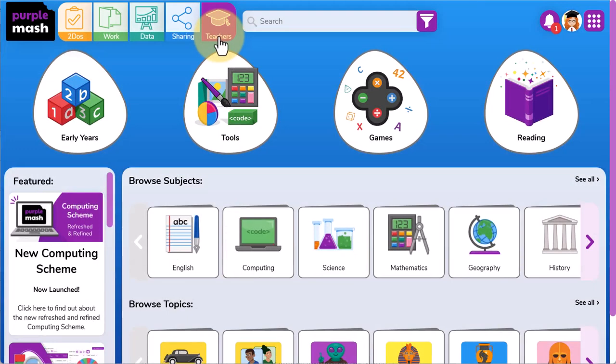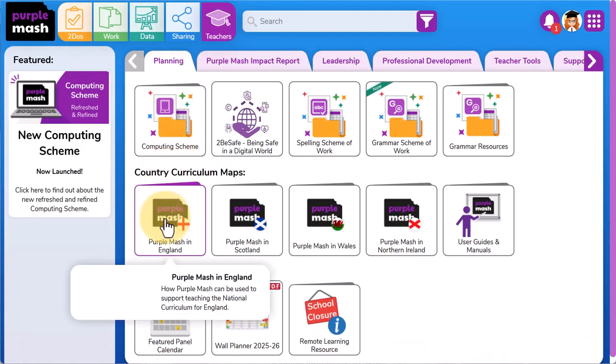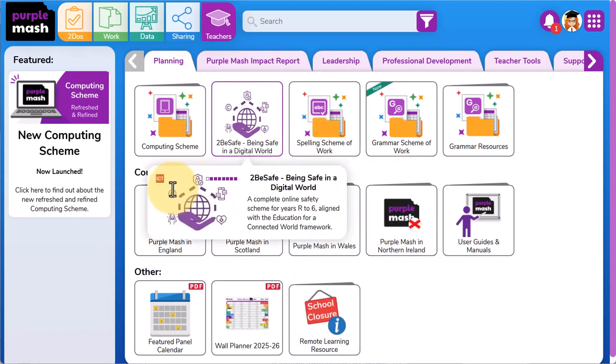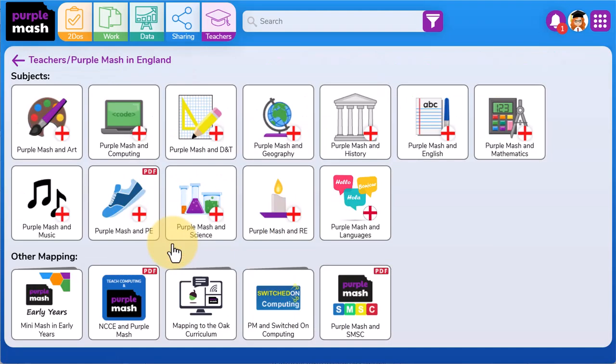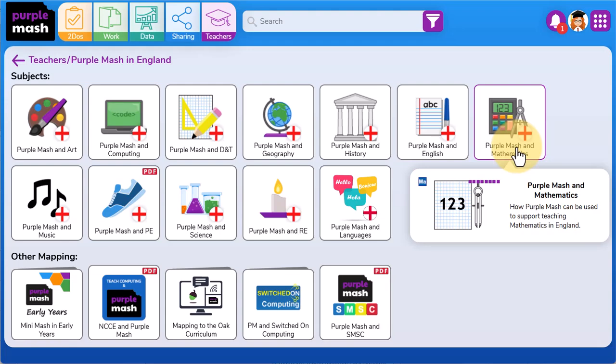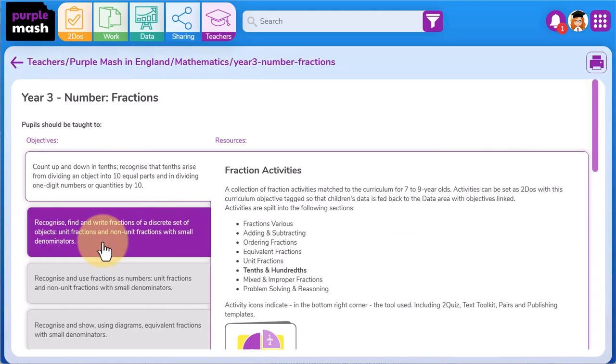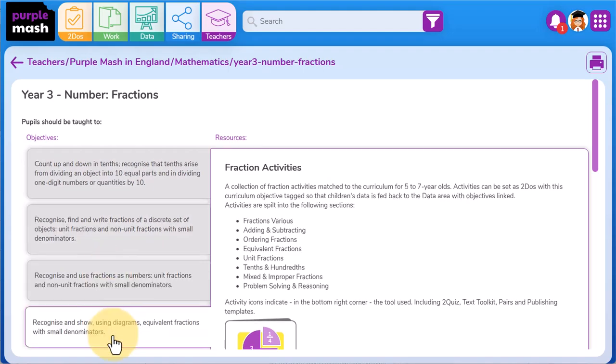From the Teachers Area Planning tab, teachers in England, Scotland, Wales and Northern Ireland can see how the resources in Purple Mash map to the objectives from their country's curriculum. Teachers can select their year level and strand to see the suggested resources for each objective.